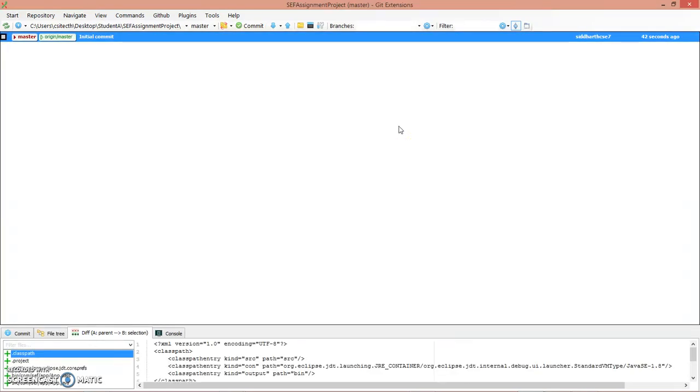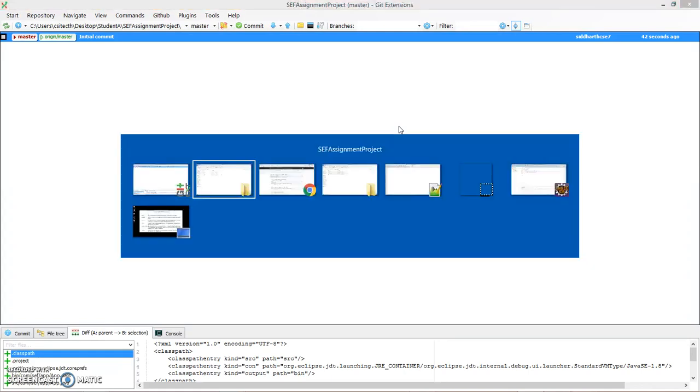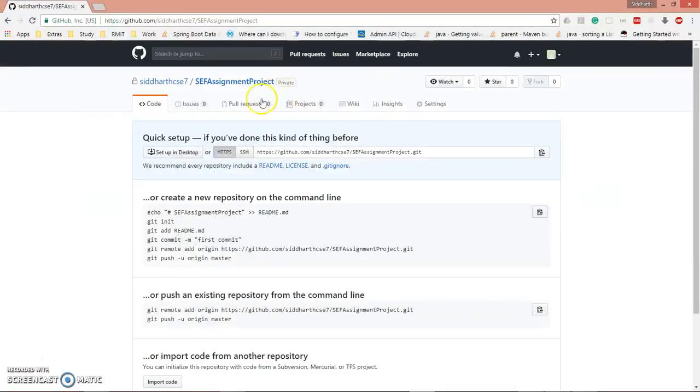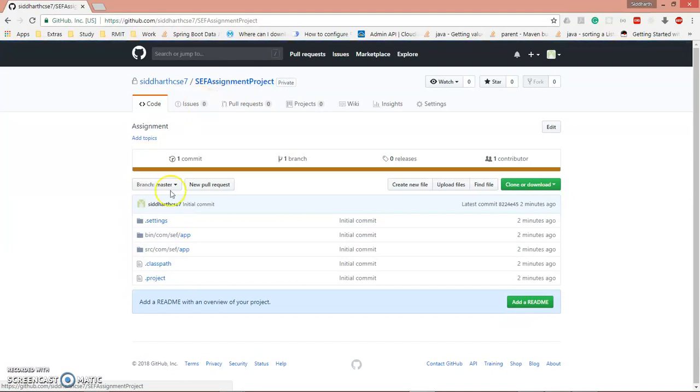Now let's see if the code which we have just pushed is there in the GitHub repository or not. Let's open GitHub. So we were here. Let's click on the repository name, and here you go. You can see all the files which we just pushed from Git Extensions tool is there on the repository.